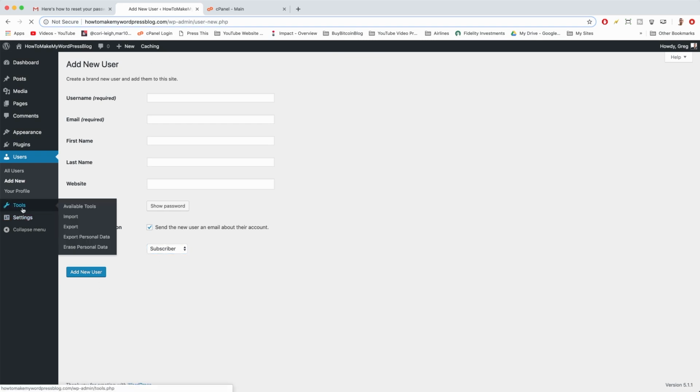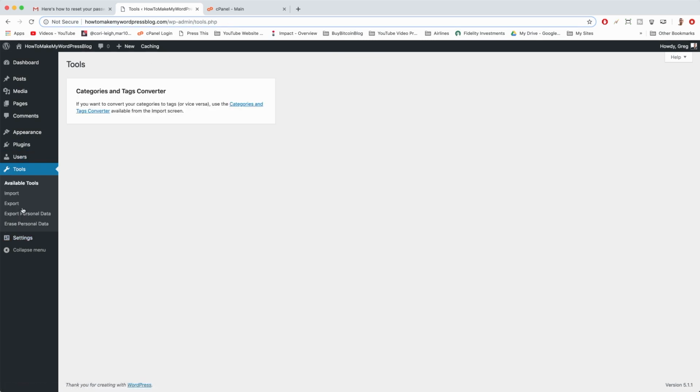We can also click tools. This is where you do your importing and exporting to WordPress if you need to move an entire site or maybe move from WordPress.com to WordPress.org. We of course have a video on that on the channel. If you need it, let me know.